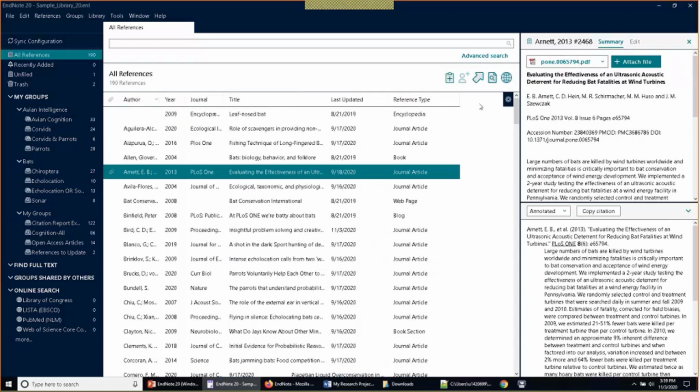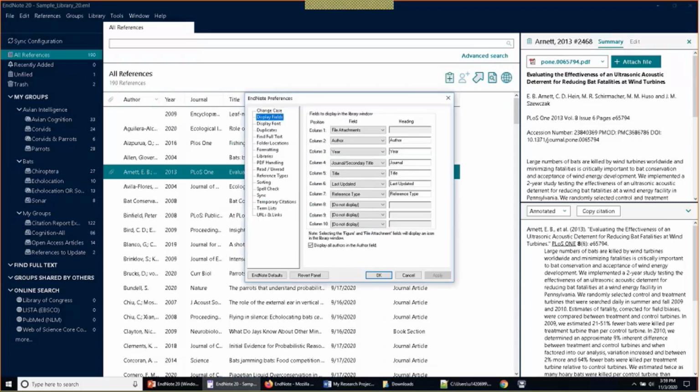If I hover my mouse over the display column labels, I see a little gear shortcut here, and if I click on that, that takes me right to the display fields tab on the EndNote preferences window. So this I could get to as well from the edit dropdown, but if I click on that little gear icon, I'm taken right to display fields where I see my 10 display columns, and if I wanted to, I can hide existing columns, or I could display one of the undisplayed columns that are set not to display here.